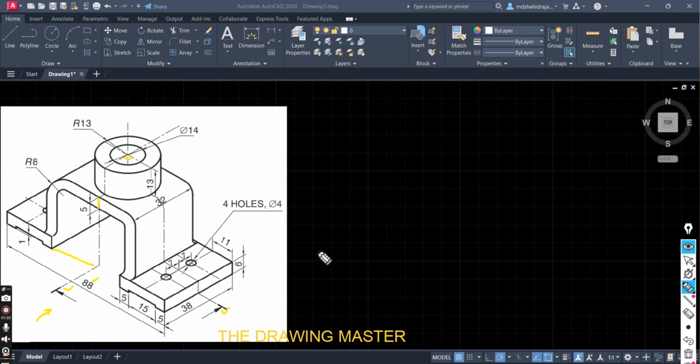The height of the object here is 6. This space is 1 mm. The depth of the object is 38. That's clear. Here 1, 2 holes are there. Sorry, 4 holes are there. 4 holes, dia 4, which means 2 holes on this side and 2 holes on this side.